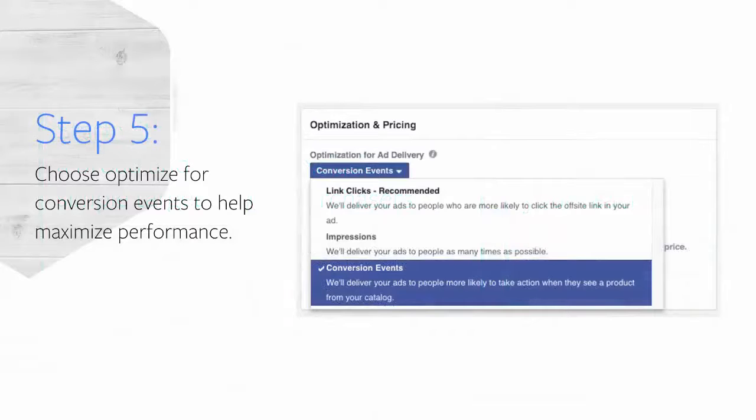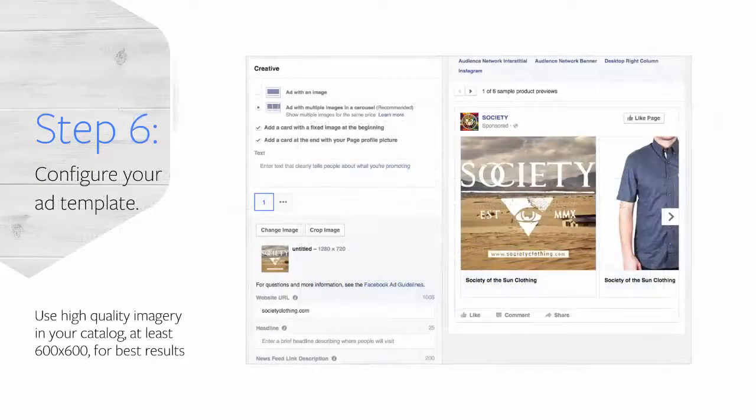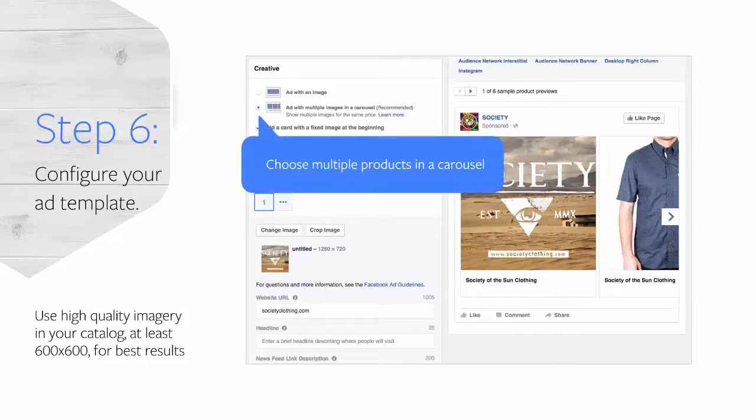Next, choose Optimize for Conversion so that your campaigns are shown to people most likely to make a purchase. Then configure your ad template. Here you would be choosing the text that goes into the ad unit as well as picking your format. While optional, we highly recommend adding a call to action button to drive sales, especially Shop Now.